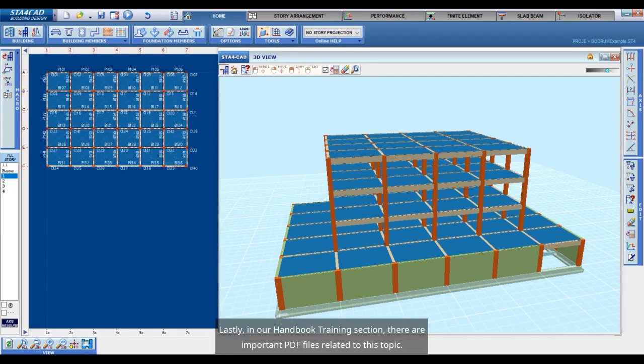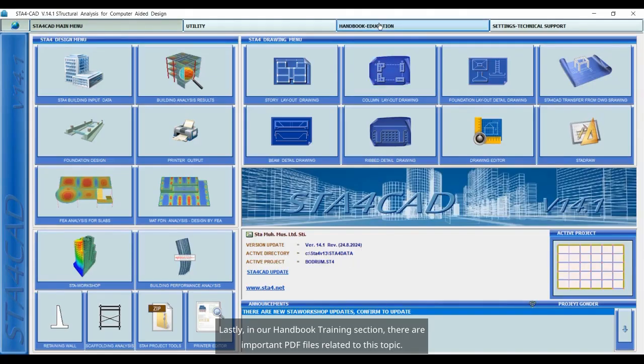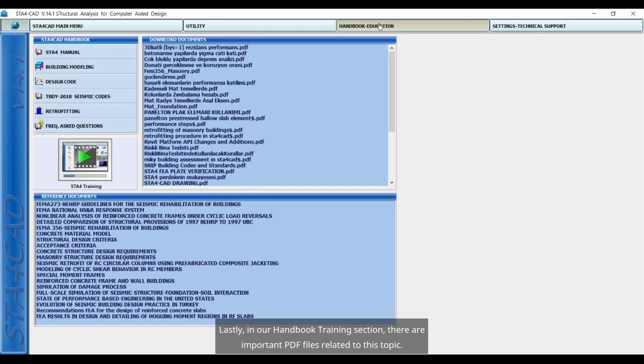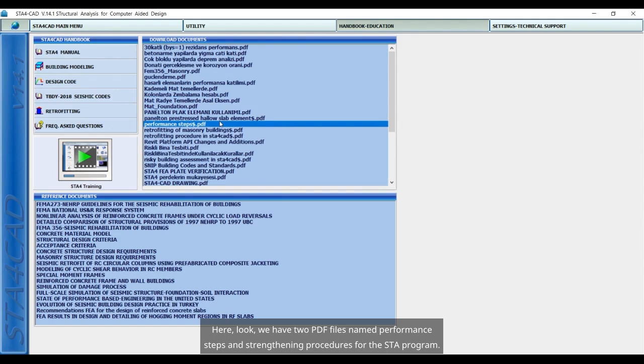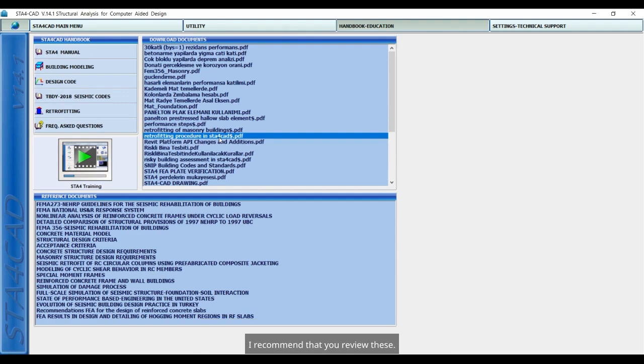Lastly, in our handbook training section, there are important PDF files related to this topic. For more detailed information, it is beneficial to review these PDF files as well. Here, look, we have 2 PDF files named Performance Steps and Strengthening Procedures for the STA program. I recommend that you review these. Yes, that's all I have to say on this topic.